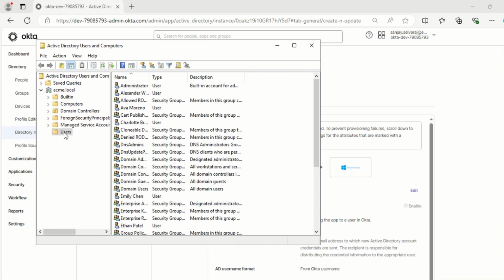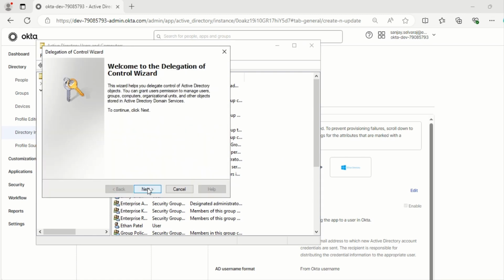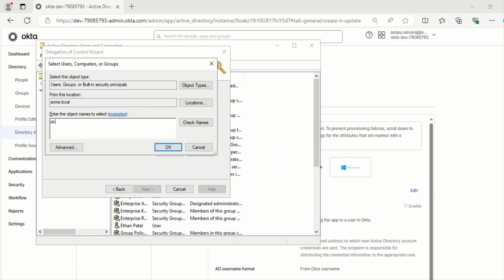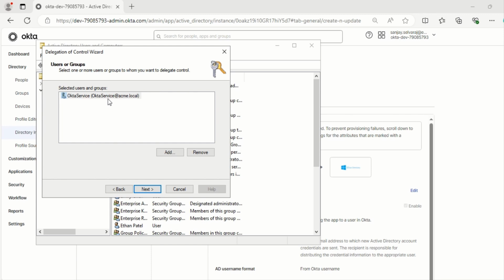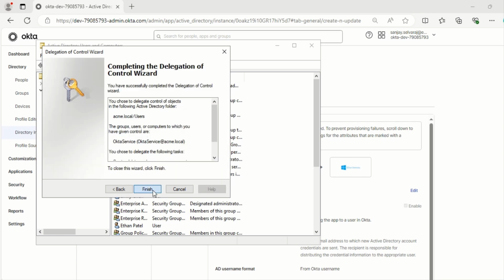Right click on Users OU. Click on Delegate Control. Click on Next. Click on Add. Type Okta and click on OK. Now select the Okta service account. Click on Next. By default, the Okta service account has read-only permissions, but we are giving create, delete and manage user accounts and create, delete and manage groups. Now click on Next. Now click on Finish.